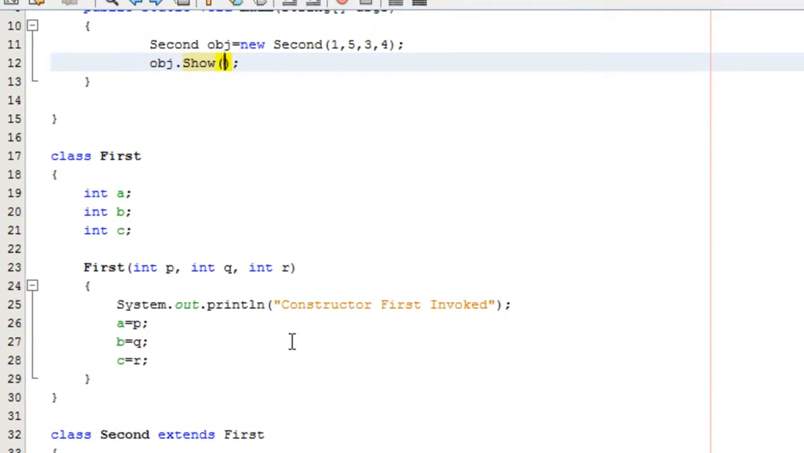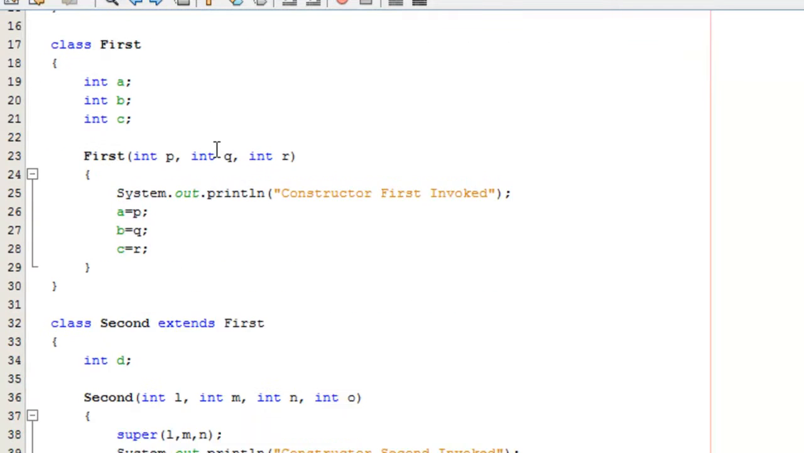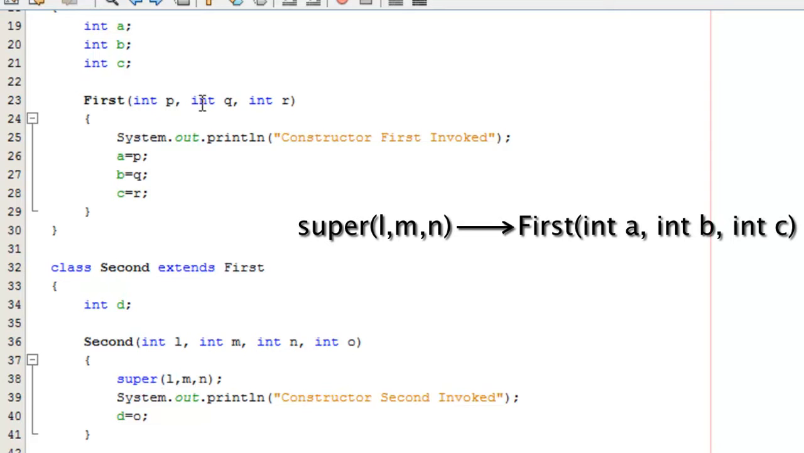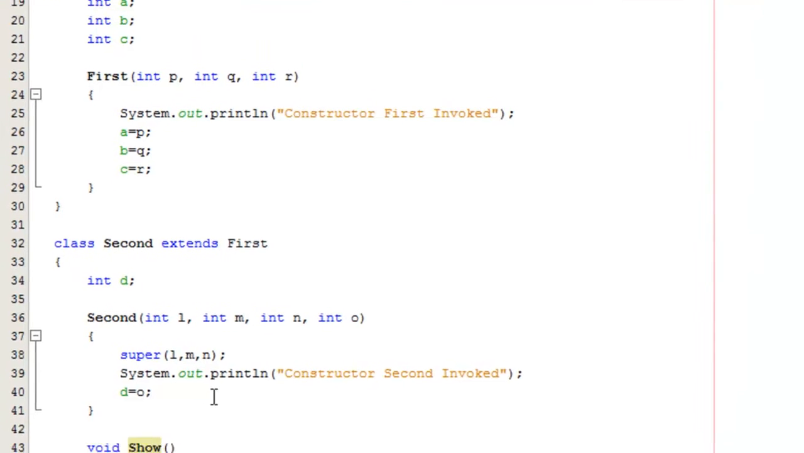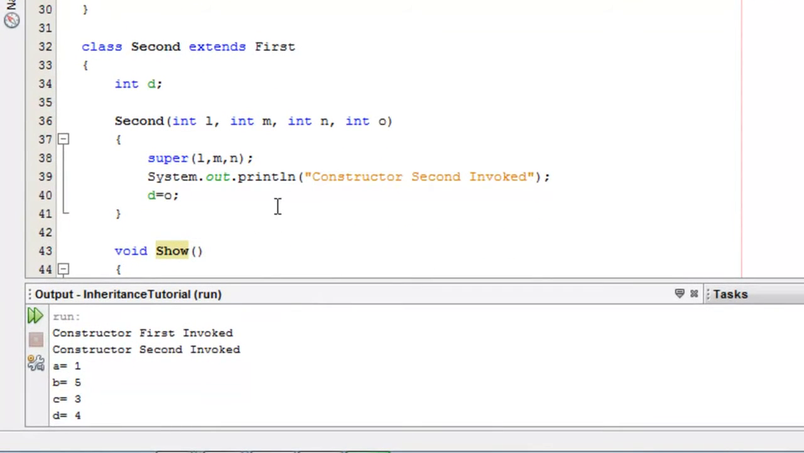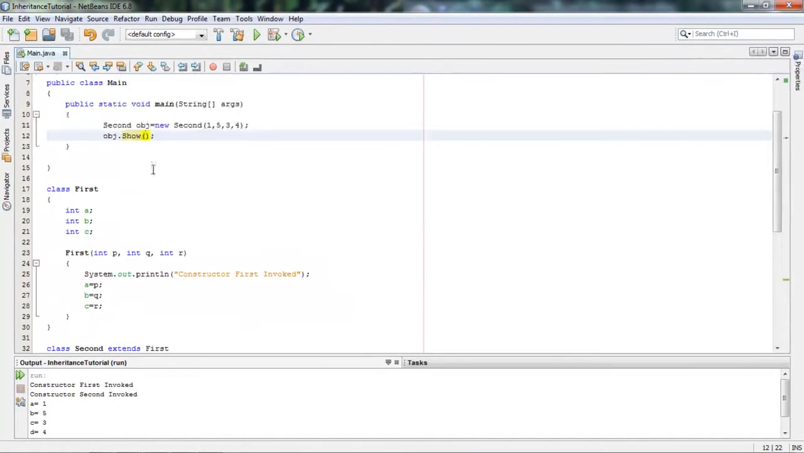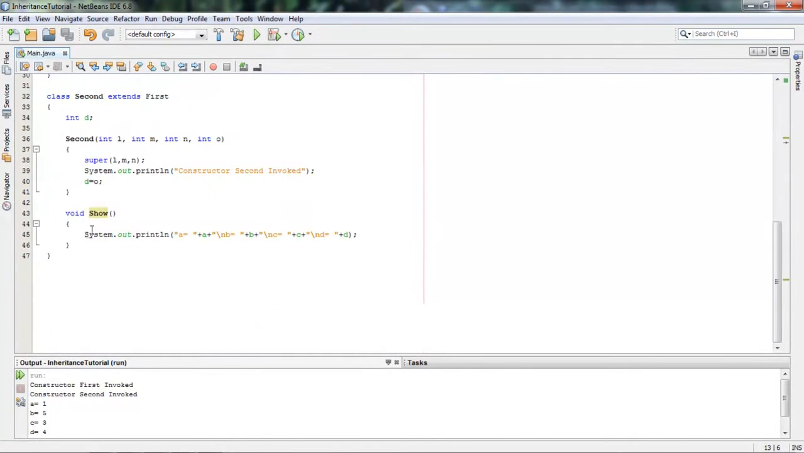If you see carefully, when the object of class second is created, the constructor of class second contains super(l, m, n), which upon execution invokes the constructor of class first and then the constructor of class second is invoked, which explains constructor first being printed before constructor second. Our object.show displays the values using system.out.println, which displays in the output panel.